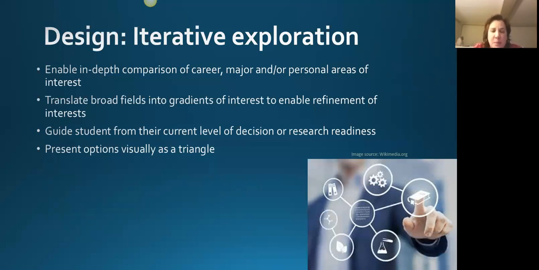You couldn't really influence it much, and you didn't really know what was happening in the background to give you that response. So I wanted to flip this design and enable the student and the user to have a lot of control and ability to explore. So this tool uses iterative exploration. They're going to look at different fields of interest and have multiple chances to select choices and drill into the information and to see it displayed visually as a triangle.